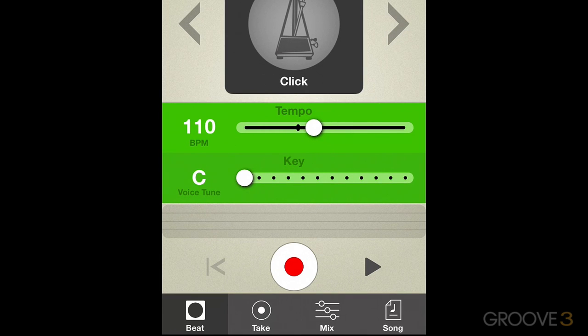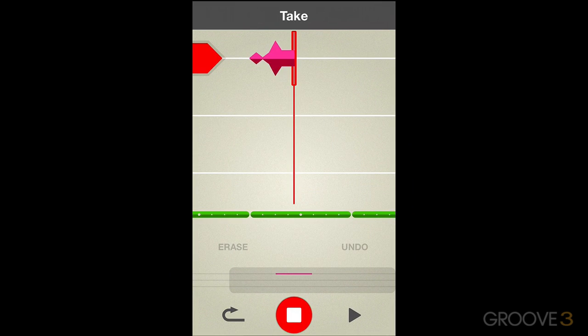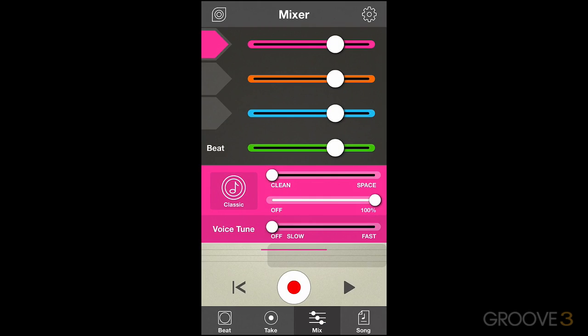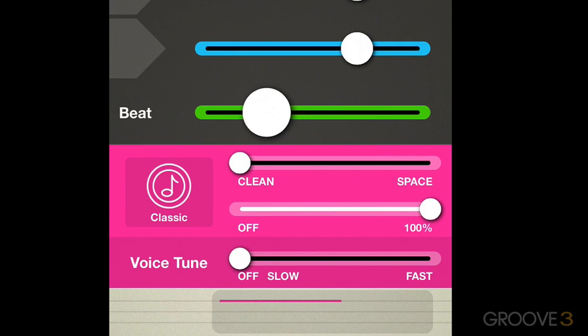Once we have a tempo selected, we tap the record button and start recording. When we're done recording, tap the record button once more to stop. Then we can tap the mix button and go to the mix page. We rewind to the left of the record button, or by swiping left or right in the scrub section above the record button. Hit the play button to hear what we recorded. We can adjust the level of the click with the green beat track slider.